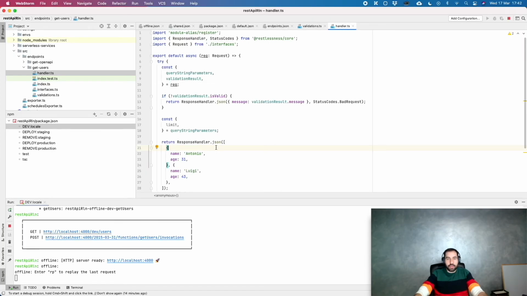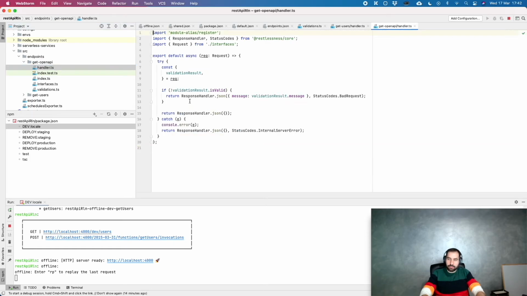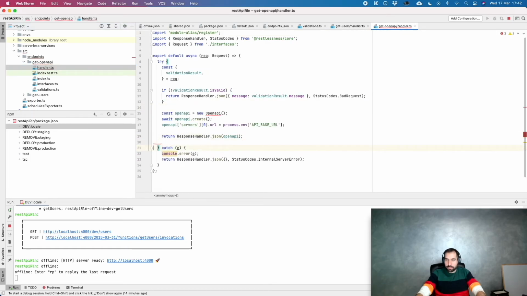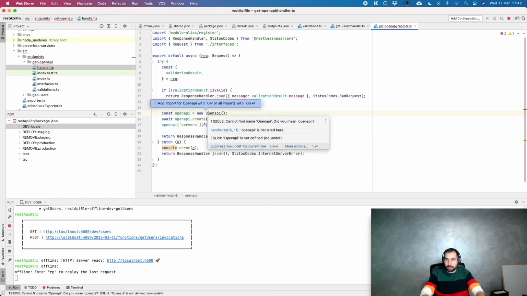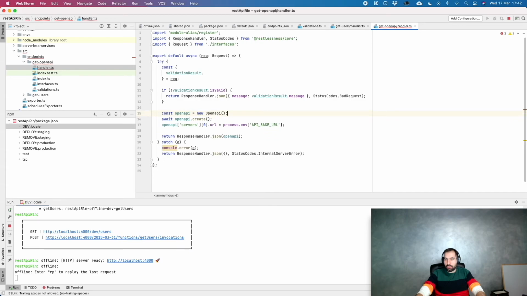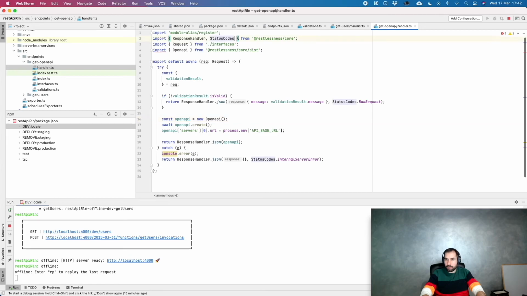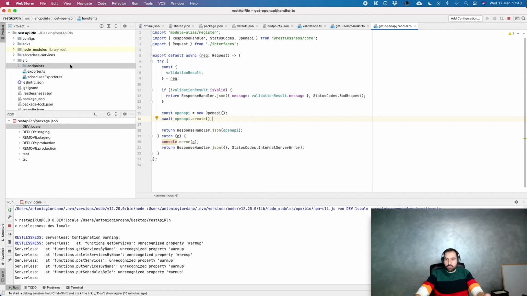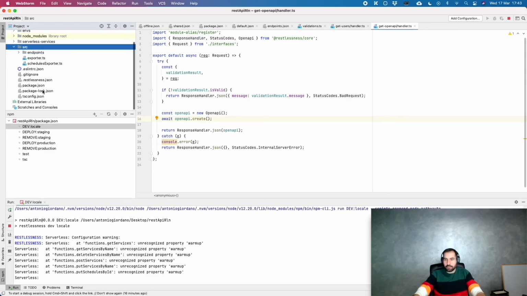Now that the OpenAPI endpoint is created, we can go to its handler and copy and paste this snippet of code. Let's import the OpenAPI object from Restlessness. Now the only thing that we have to do is actually telling WebStorm to compile our TypeScript source folder in a dist folder as specified in the TypeScript configuration file.